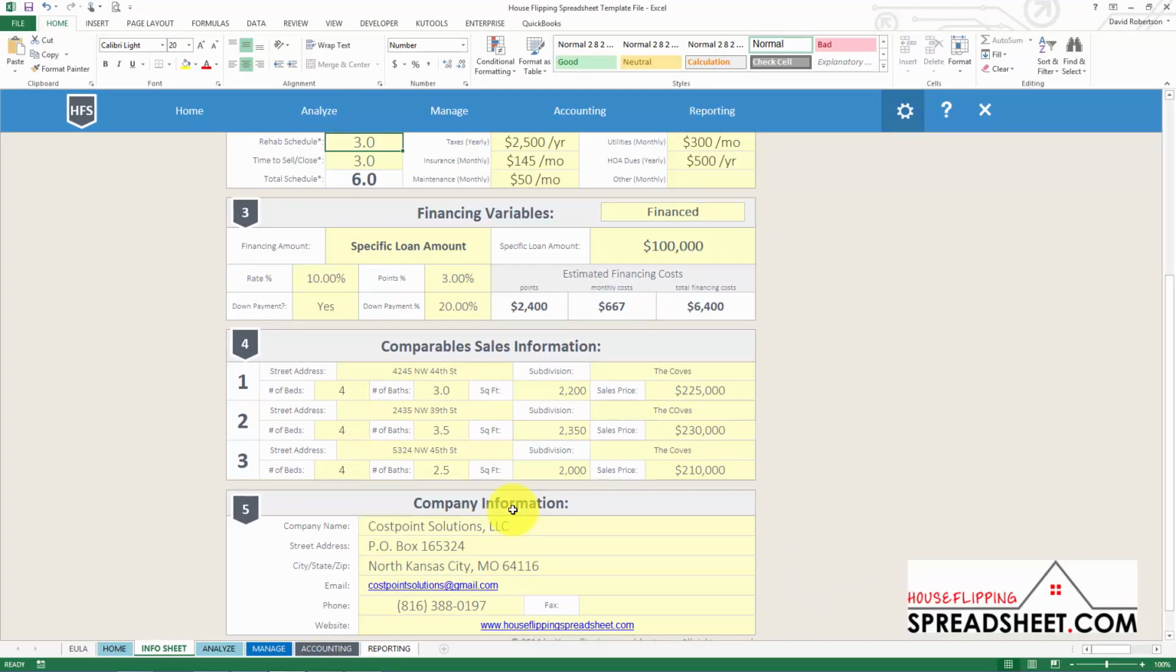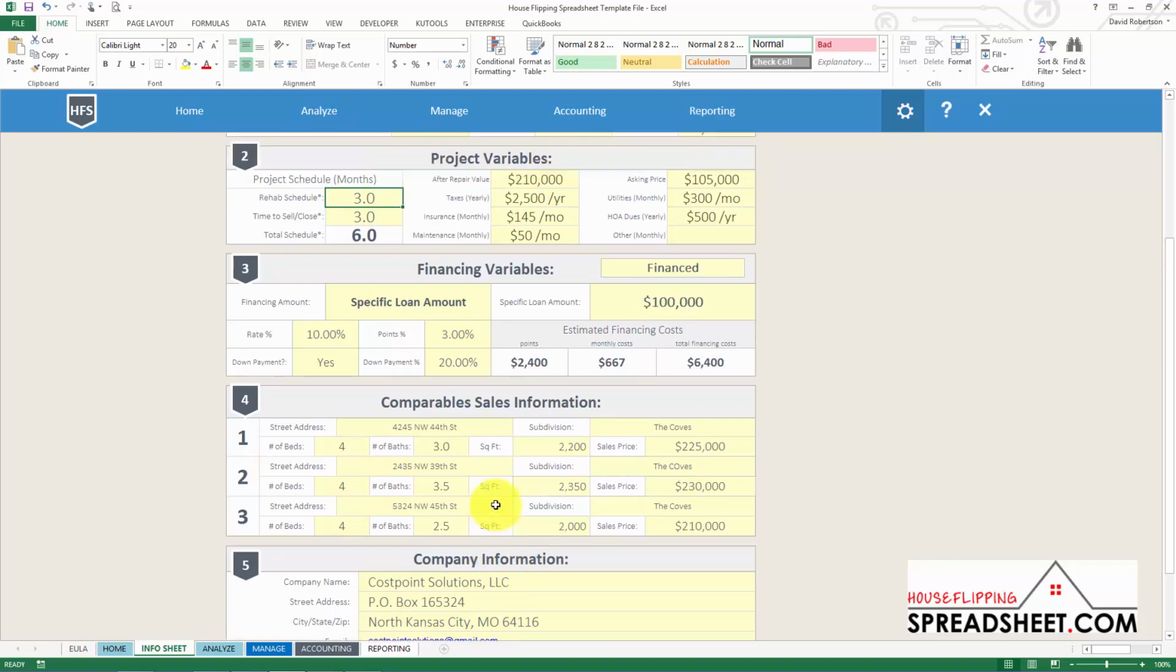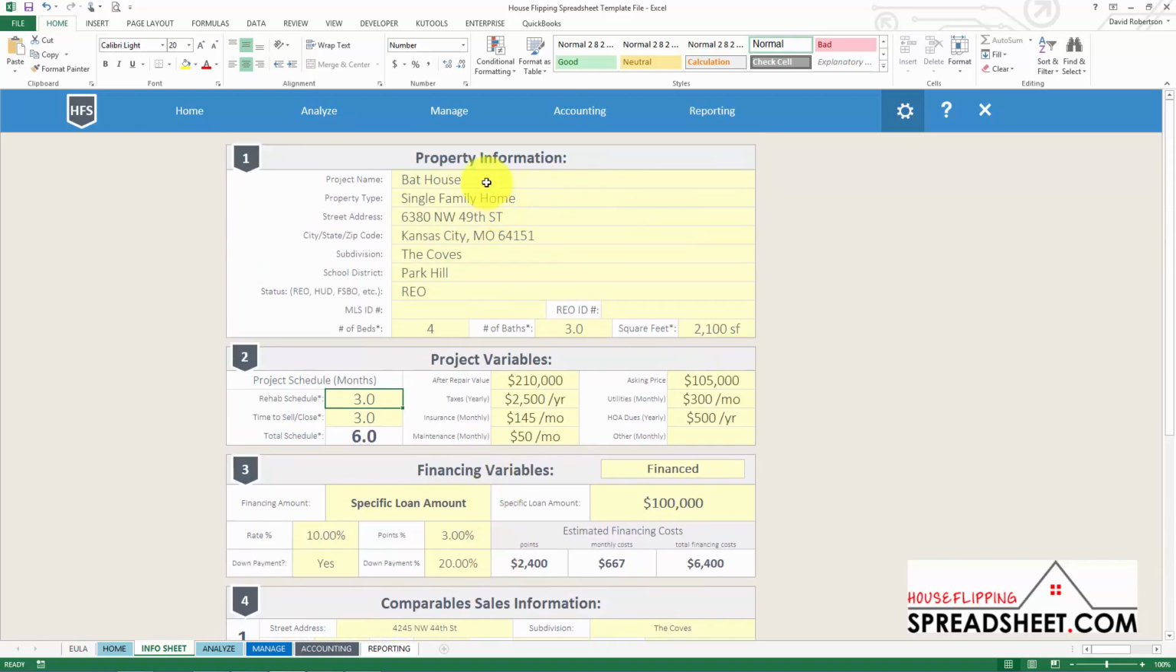And that's it. Once you've set up the property information sheet, you can now start analyzing and managing your rehab projects.